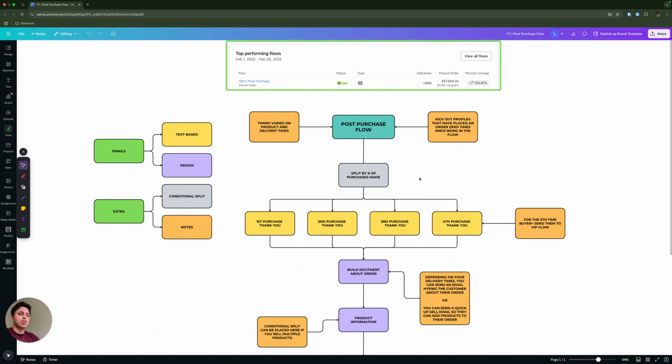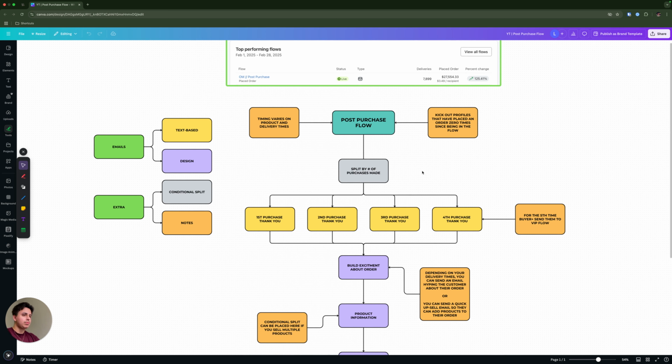Because with this flow, you want to be making sure that you're nurturing them, but also there might be times where you want to upsell them, cross-sell them, or have any additional benefits that they can sign up to, which can incline them to make another order.